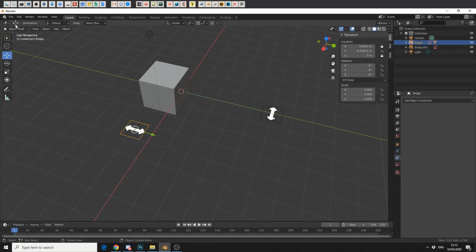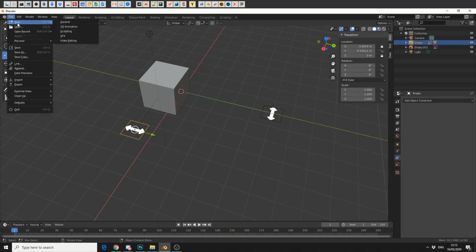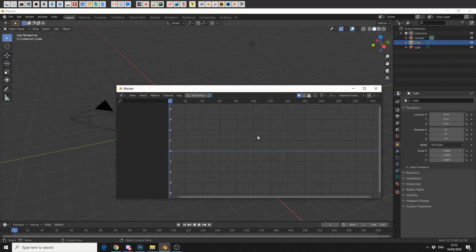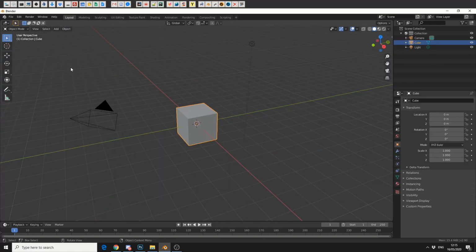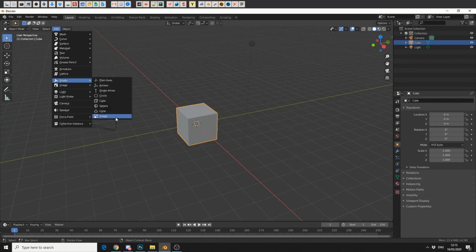So what I'm going to do here is I'm just going to quickly start a new scene. So I'll go to File, New, General. Perfect. Now there's several ways we can actually add in an empty image, but the best way to do it is go to Add, Empty, down the bottom here, Image.